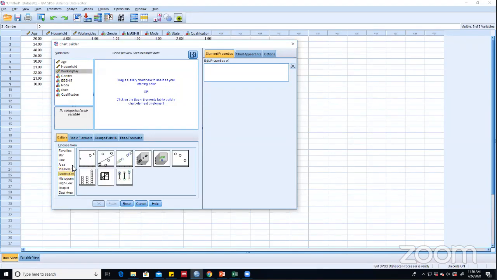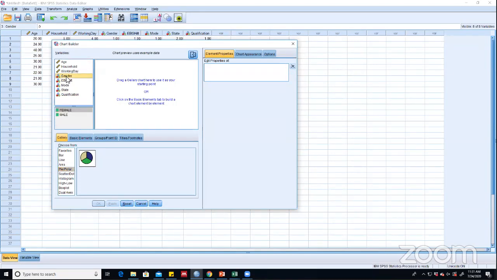So the simplest way of plotting the graph is whatever chart you want. For example, if you want to plot the pie chart, okay. So participants, hope you all are seeing the chart builder on your laptop. So once you enter the chart builder dialog box, I'm going to plot the pie chart for the gender. I want to show the percentage variations between the male and the female by using the pie chart.